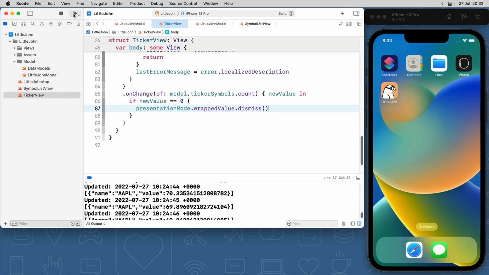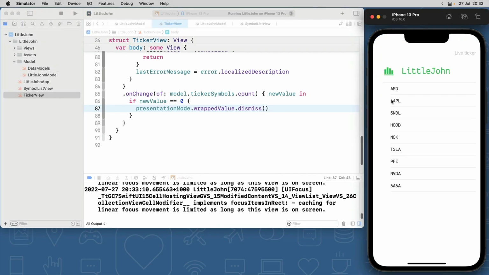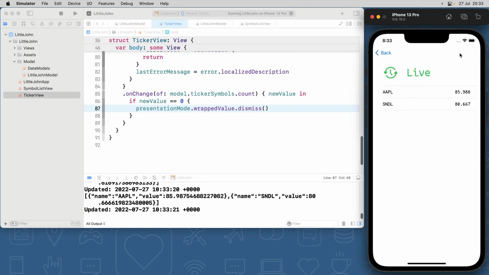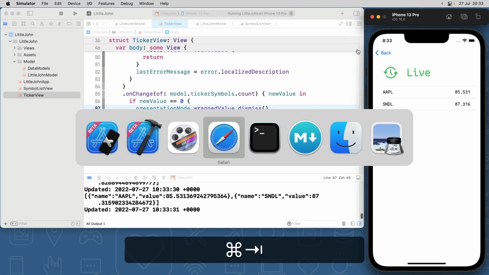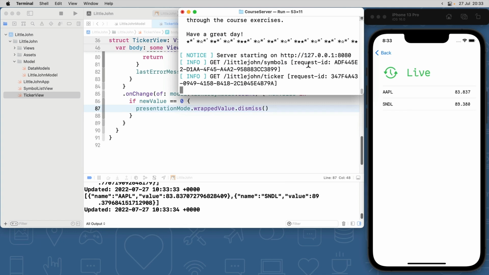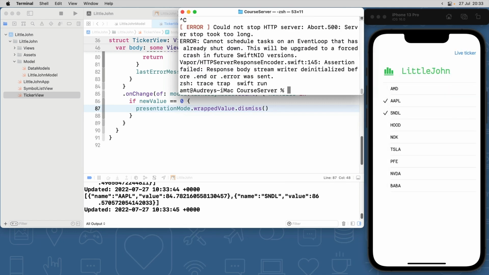Build and run. Select some stocks. Tap Live Ticker. Then stop your server. Use the app switcher to get to the terminal and press Ctrl-C. And now the app automatically dismisses the live ticker screen and returns to the symbol list. Remember to restart your server.